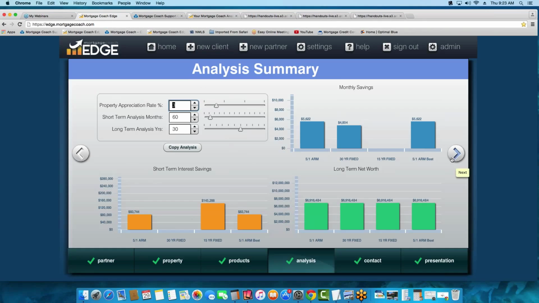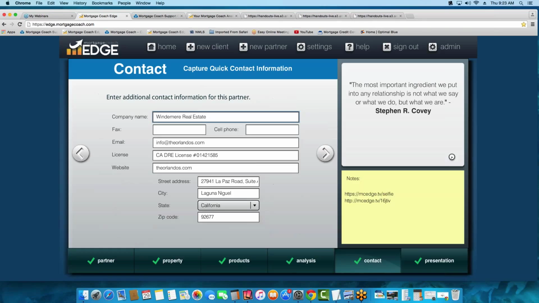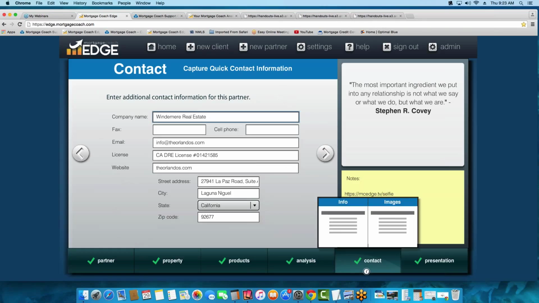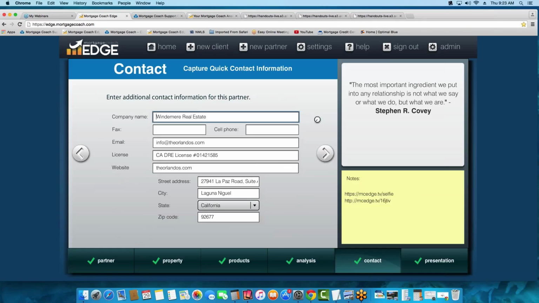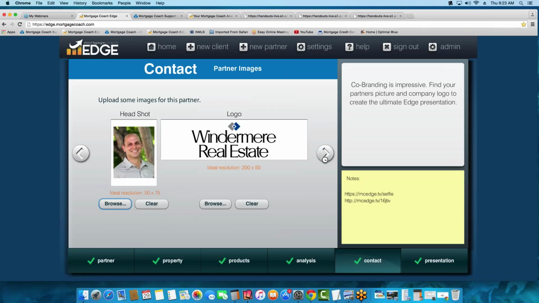Have all that rough information right here laid out for you. And now the contact information. This is the information that you want to key in for your realtor. So you can see I'm using a company out in Laguna Niguel, Windermere Real Estate. I placed all their information in here, and then if I advance my screen, this is where you put in their logo and their headshot.